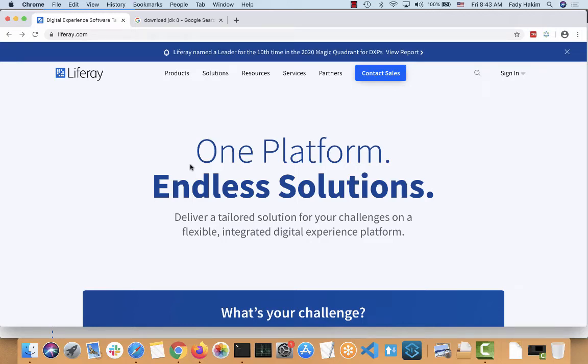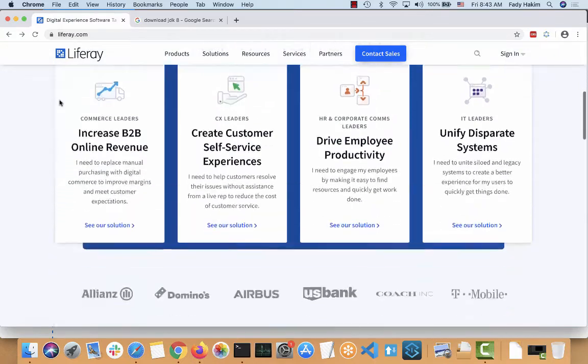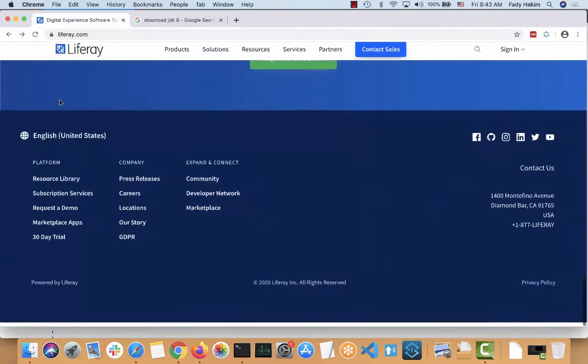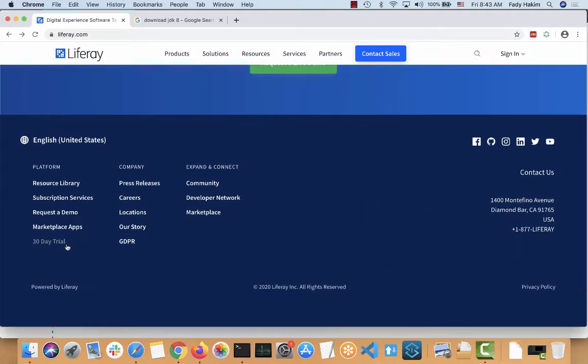Hi, in this video we're gonna see how you can download a trial license from Liferay.com and start your first instance of Liferay. So when you go to Liferay.com, if you scroll all the way down, you're gonna see a link here for 30 days trial.